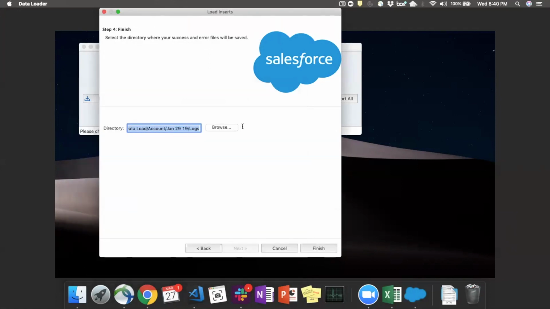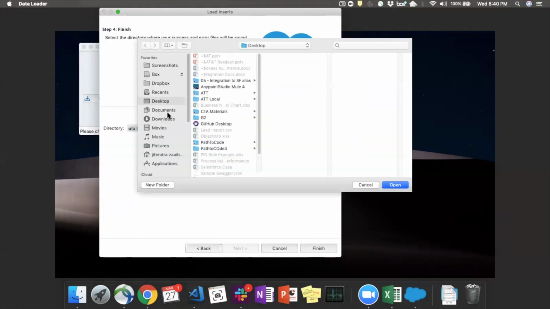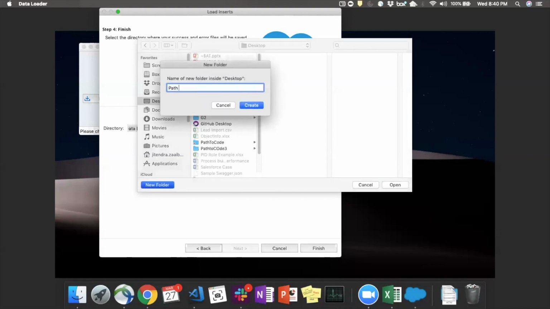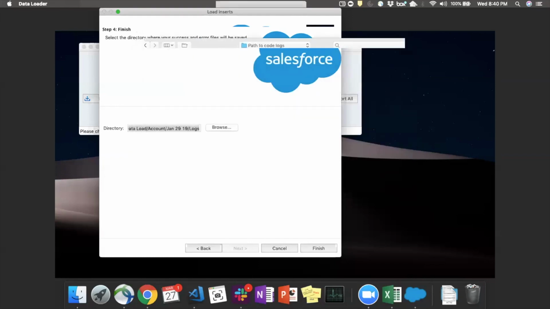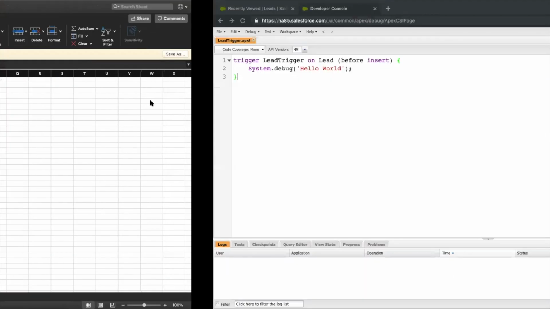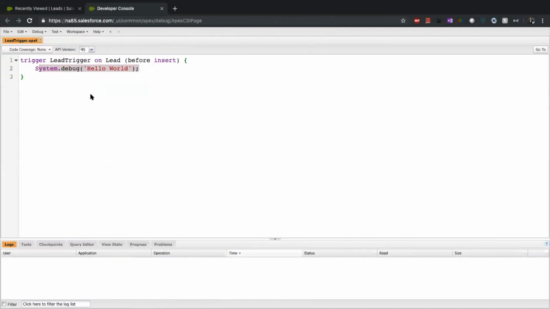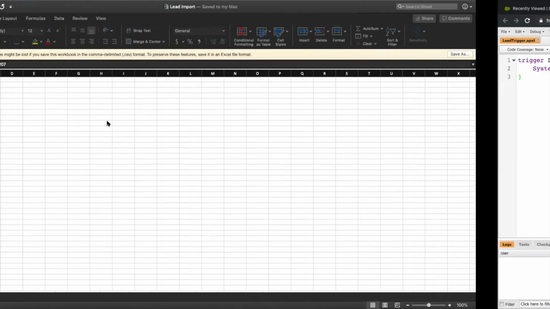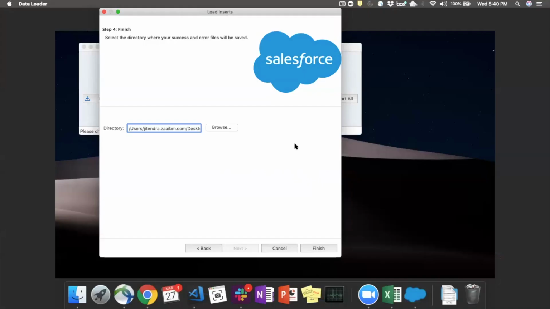Next, the logs are going to be created somewhere. Yeah, doesn't matter. I'll say okay, create a log, a new folder saying path to code logs. So I'm getting some answers. Few are saying that hello world is going to be printed 3 times. Anyone else? How many times? Okay. Let's see. I'm going to say finish.